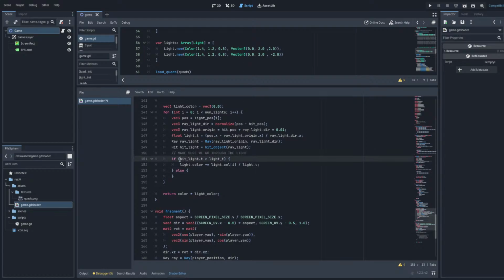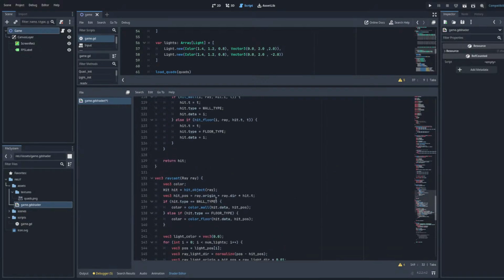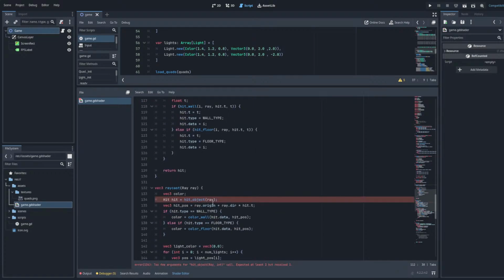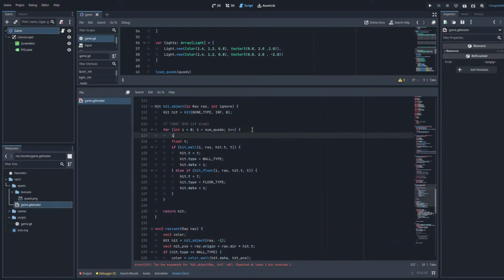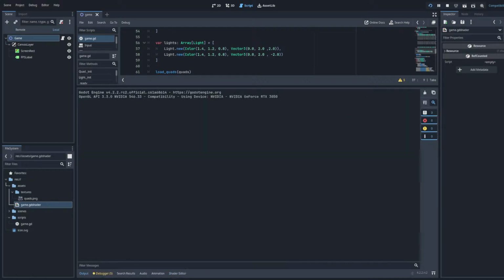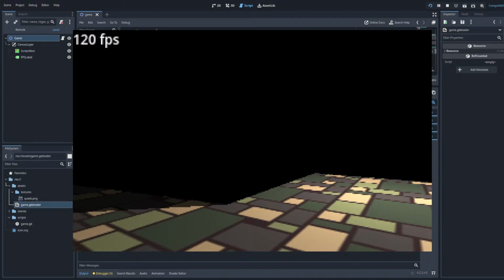All right, let me think here. Hit object. I'd be very surprised if this worked. Very surprised. But we shall see. No.